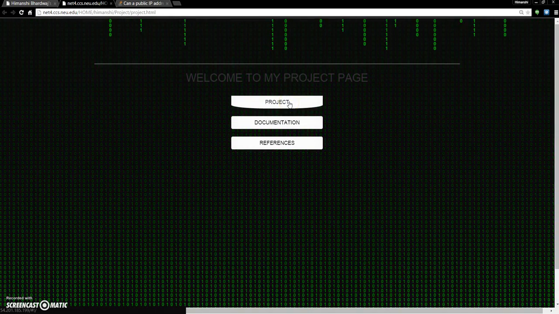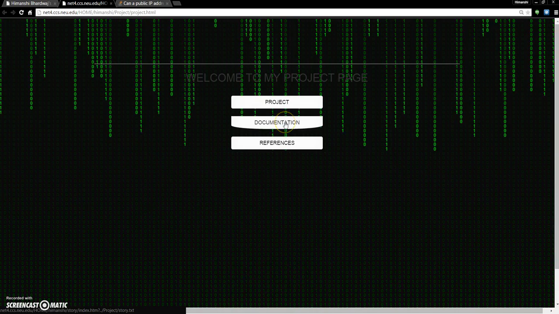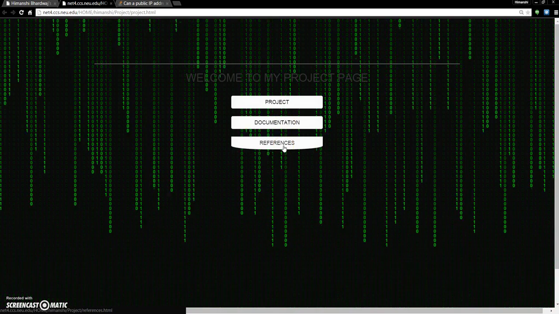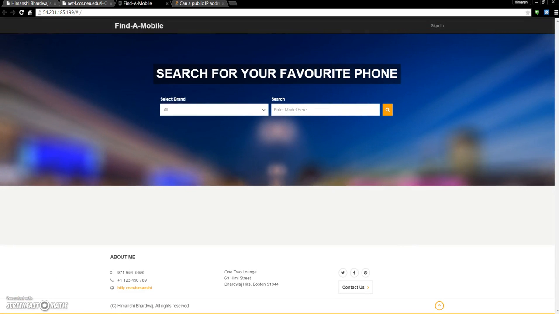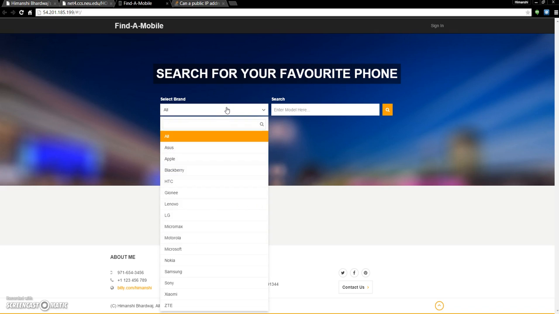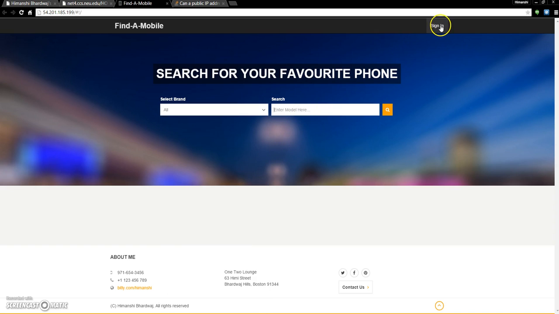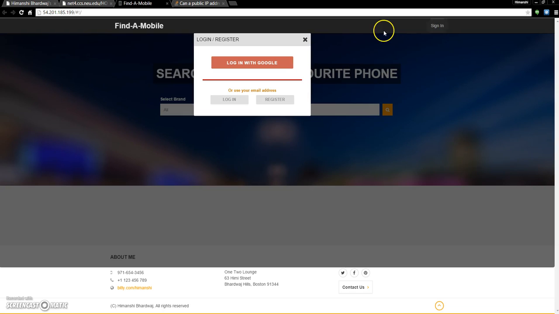So this is my project link, the documentation, and the references that I have used to create this project. So let's go to our project link now. This is the home page for the Find a Mobile website. It enables you to search for your favorite mobile phones. It has a select brand drop-down menu where you may go to your favorite brands and search for your model names here. There is a sign-in module which we will talk about later.